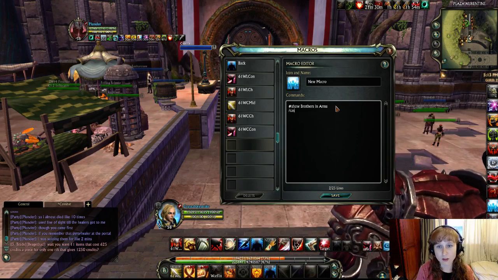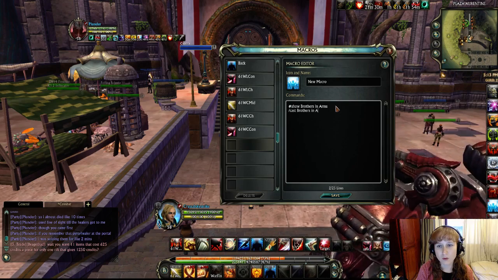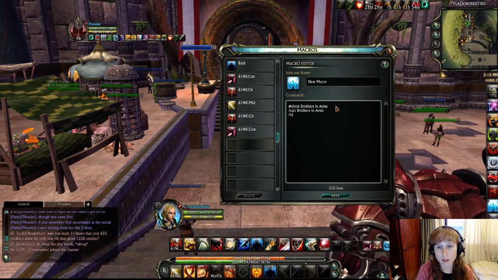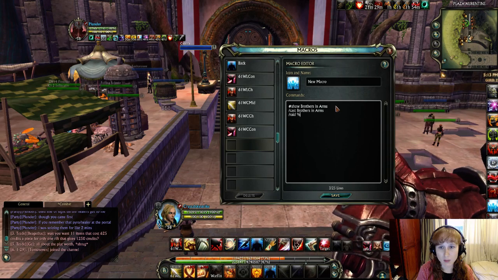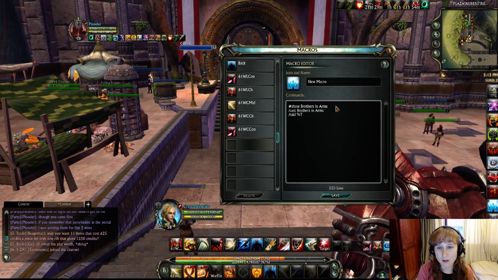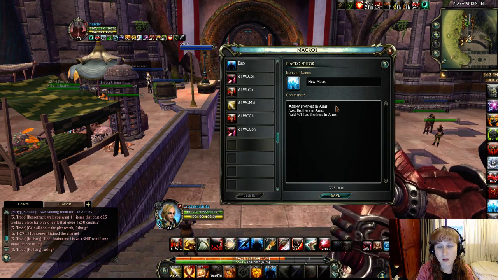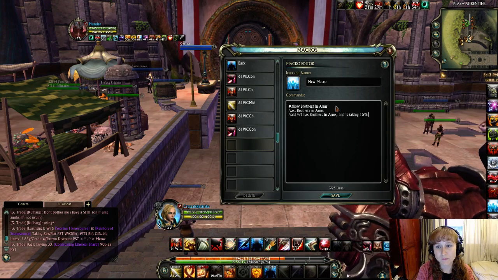And so what I would want to do is say cast Brothers in Arms, and then what I also want to do is say in raid that my target, which is %T, has Brothers in Arms and is taking 15% less damage.